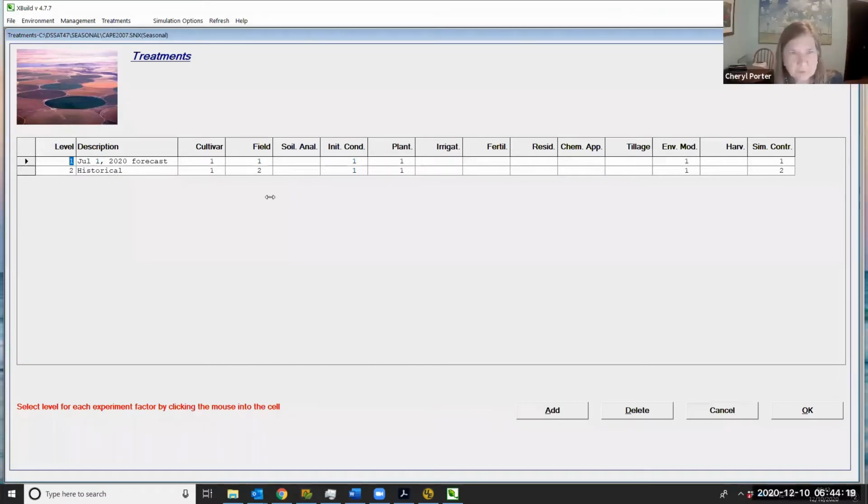So you can see from the treatment table that I've got two different field sections and also two different simulation control sections.